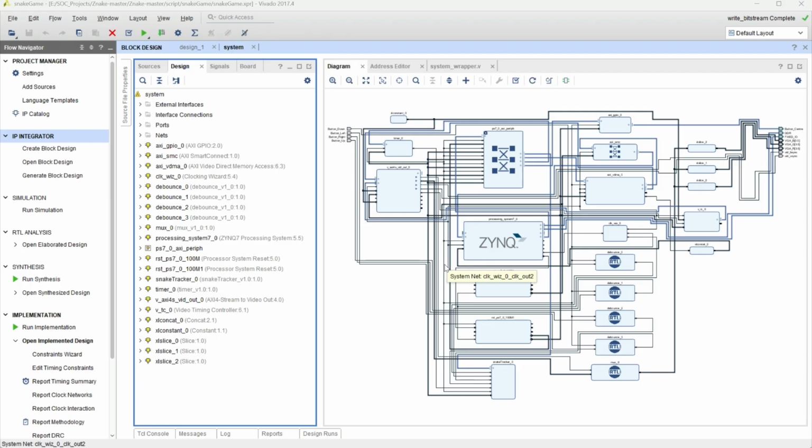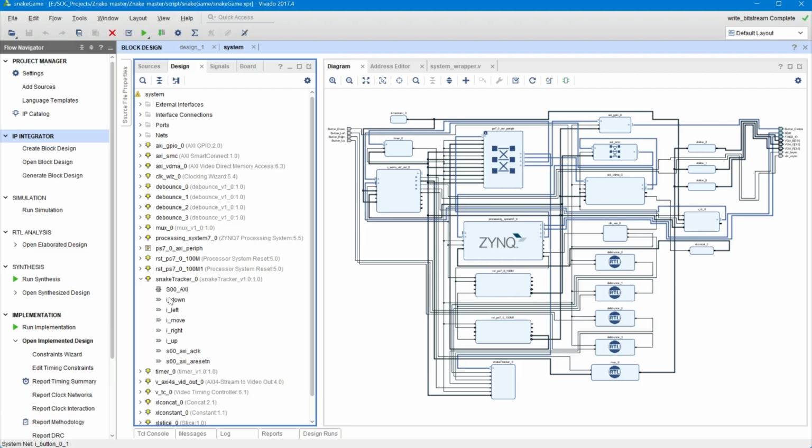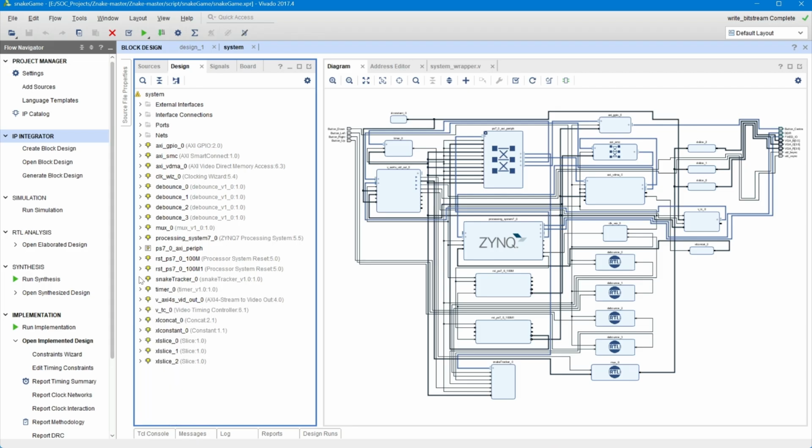Connected to it are AXI interfaces and several hardware modules. First, we have custom snake tracker IP. This module is responsible for maintaining the position of snake segments. It continuously updates the movement of our snake in real time and provides the current position of head and body to the processor. It also helps detect conditions such as collision with our own body and interaction with the prey.